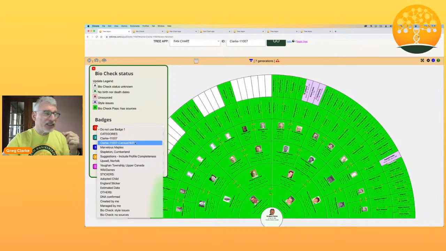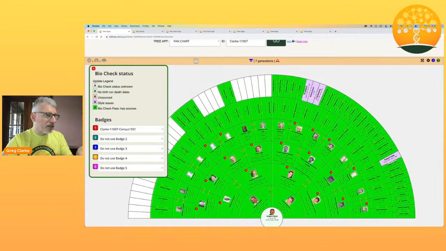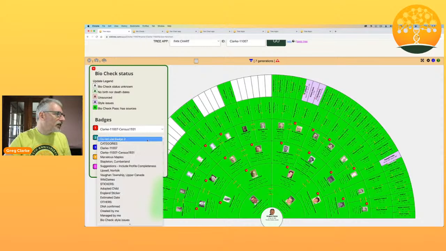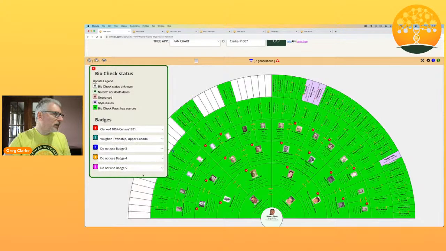So if I click on that, then all those people who have little ones, that badge number one, will be those that have that category on their profile. If I wanted to add a second badge, I could say anyone who came from Vaughan Township. And over here, John Pringle was from there. And so on. So you can add lots of different things.